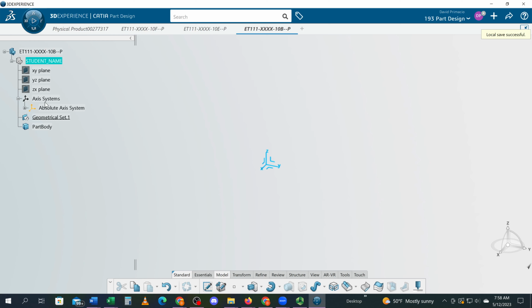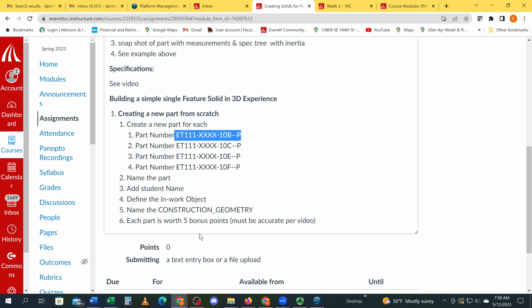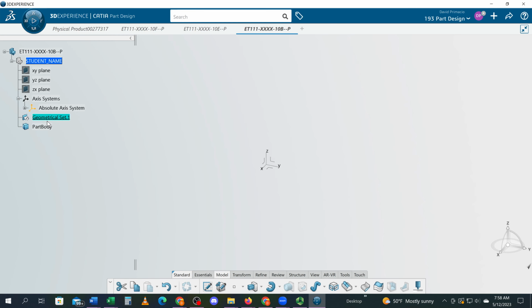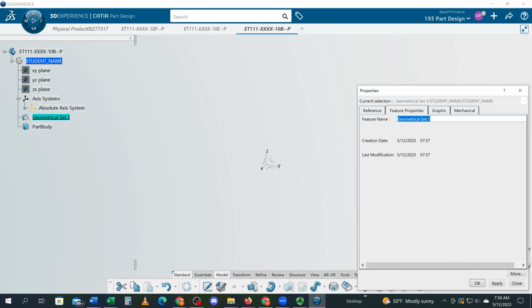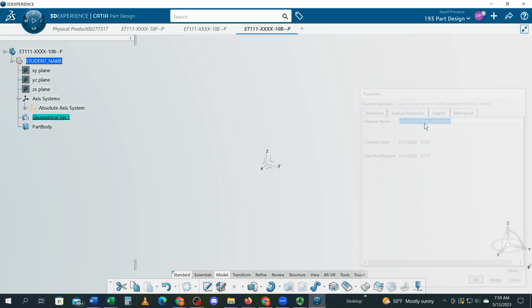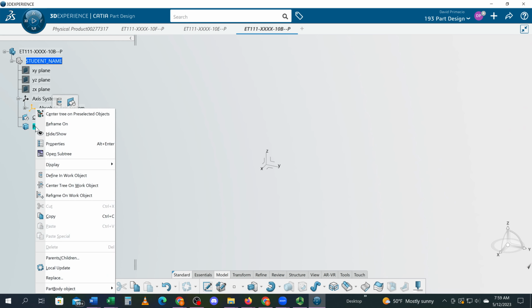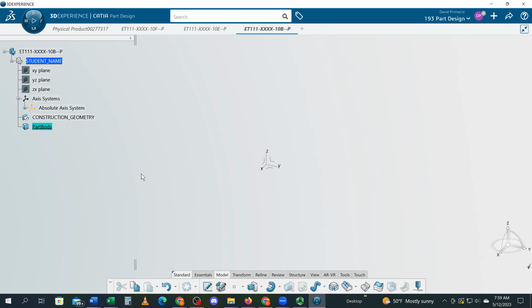so that when you come here, you have your absolute axis, you have a geometrical set that needs to be renamed to construction geometry. So I'm just gonna copy paste this. Make sure to hit the feature property tab where it says geometrical set. Make the part body the in-work object, and we'll create our sketch.